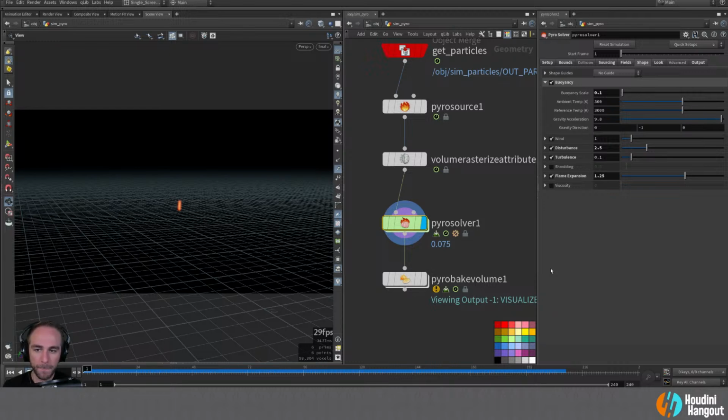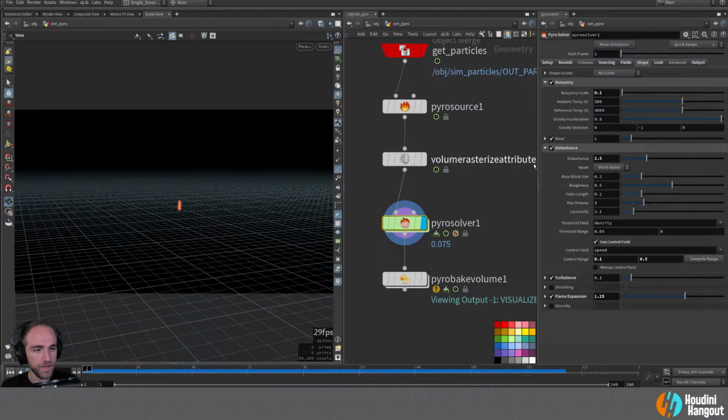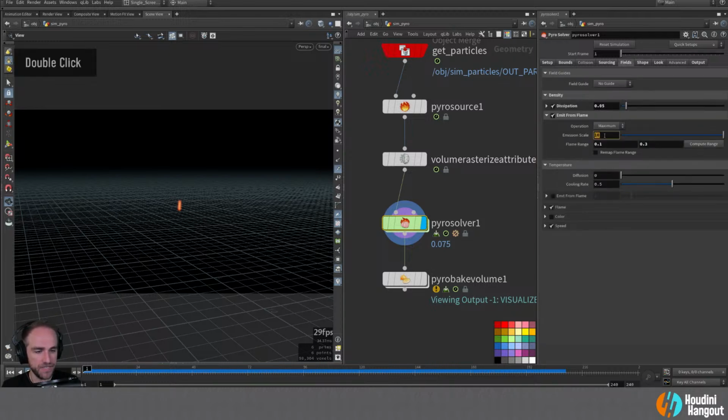So cool. We've got a nice look going, I think, for our sim here. Actually, that was what I was going to do. I was going to change this to 7.5. I kind of like that better.